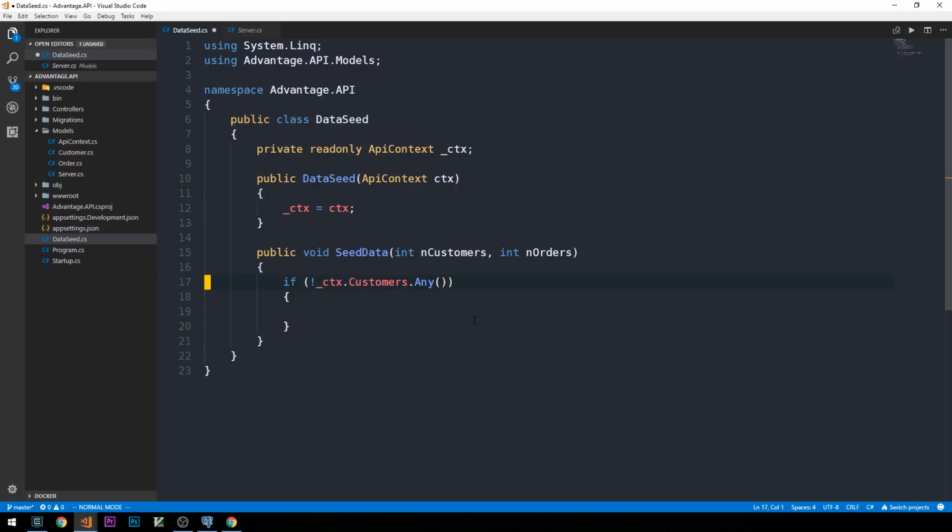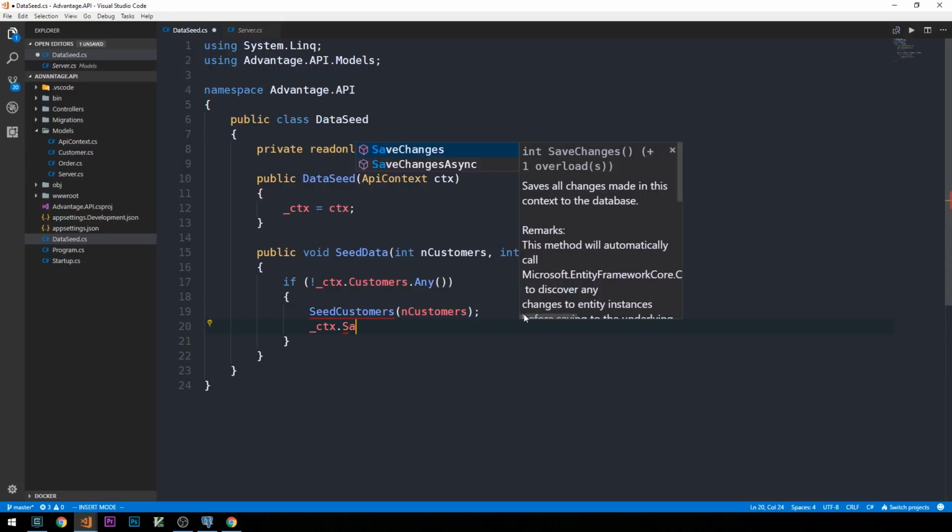So if there are no customers in our database, then we'll write a method to seed customers, and we'll pass it n customers that we passed our seed data method. So if we want to generate, say, 20 customers, then we'll pass 20 as the first argument to seed data, and then seed customers will take that value and then essentially generate 20 random customers. And then here we'll call context.saveChanges.